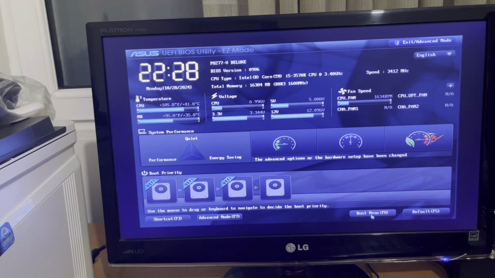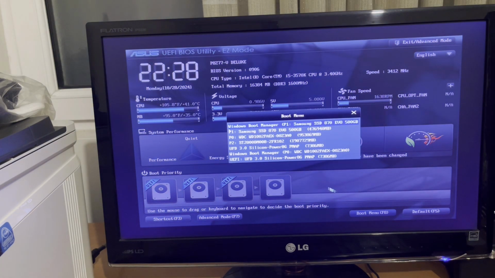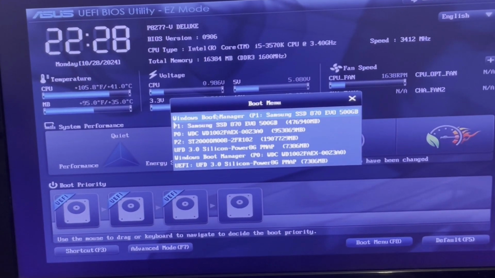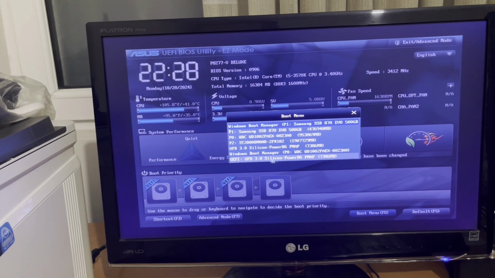For me it is here, just click with my mouse, or if you have another option, just try to find the boot menu. And as you can see, you have some options to select your hard drive, Windows Boot Manager, and you must find your flash memory name. For me it was Silicon Power. As you can see here, UEFI Silicon Power. Just click on it and put it on the first boot option.